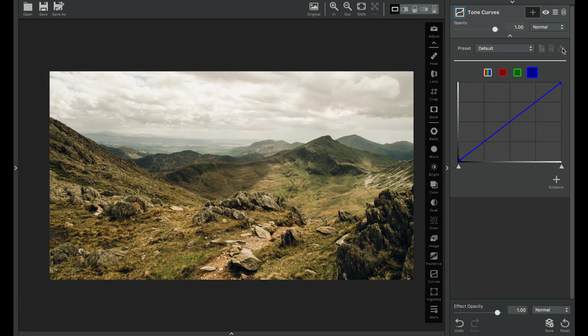So now that we know how the tone curves adjustment in Topaz Studio works, what can we do with it? In this brief tutorial, I'll show you how you can change the overall tone of an image and how you can also increase saturation levels with the red, green, and blue channels. So how do we use tone curves to edit an image?